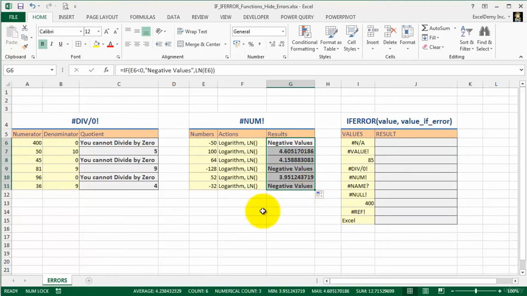You see, when the numbers are negative, the cells are displaying the text negative values. When the numbers are positive, they are showing the logarithm values. This is how you can handle errors using the IF function. There is a problem with this method. You might not know the reasons for showing errors every time. In those cases, you can use the IFERROR function.